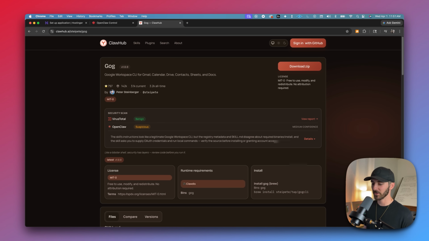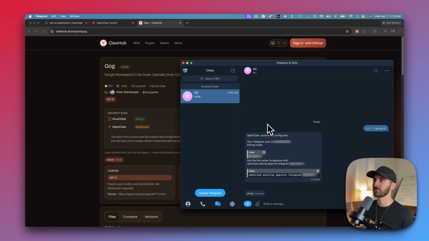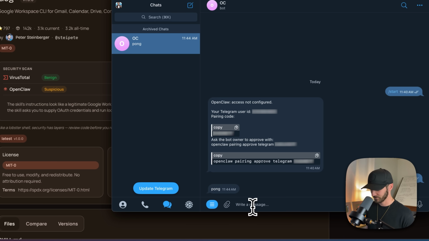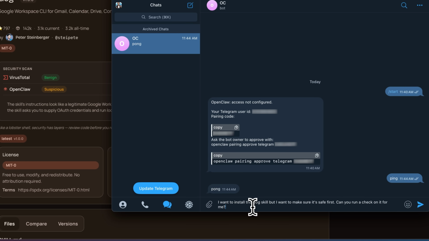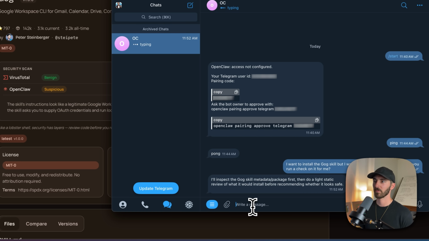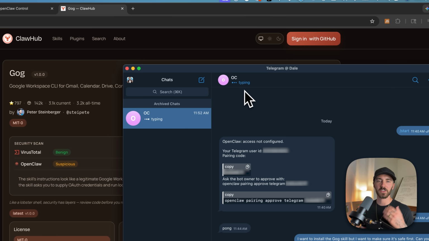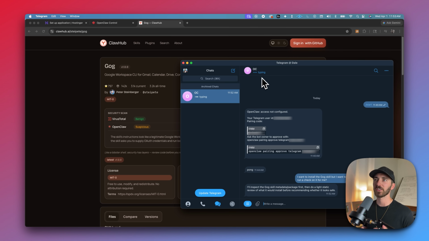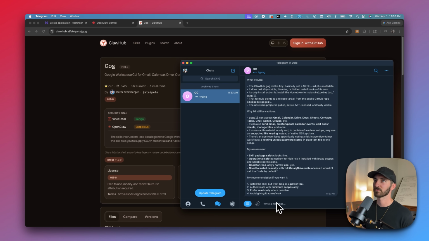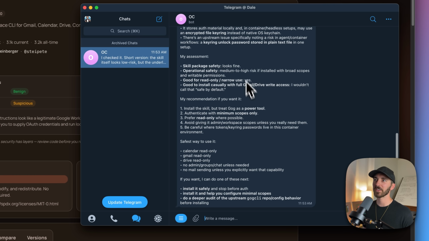So let's just pull up Telegram and talk to OpenClaw. So I'm just going to type right down here. I said, I want to install the GOG skill, but I want to make sure that it's safe first. Can you run a check on it for me? And it says it's going to inspect the skill, and you can see that it's still typing, which means it's just running through some tasks to check it. So just give this a minute. And it came back and said that the skill looks fine. So I'm going to ask it to install it.